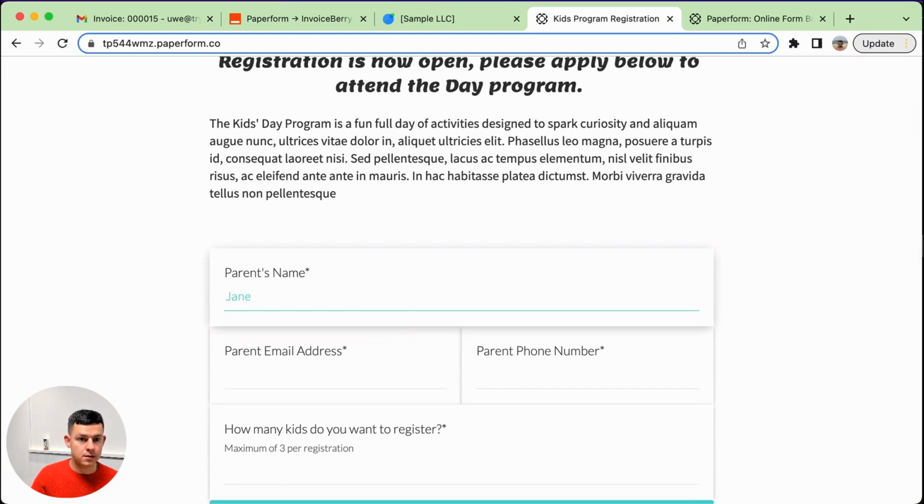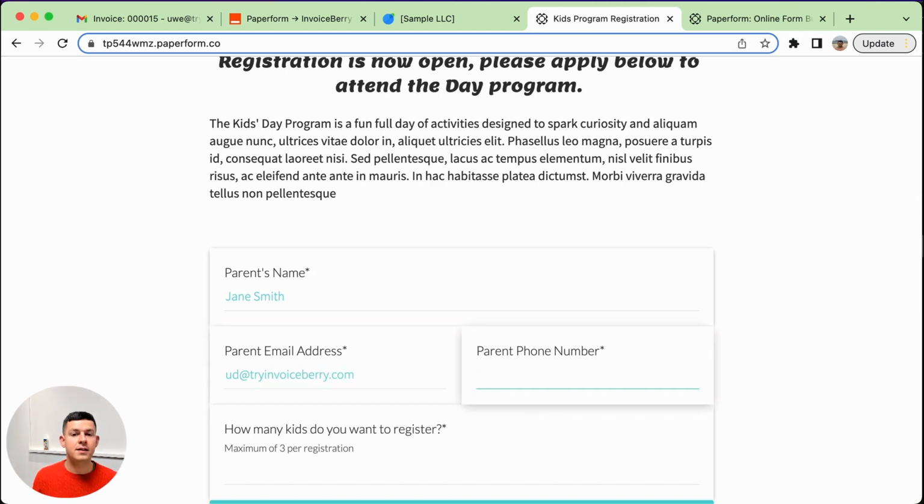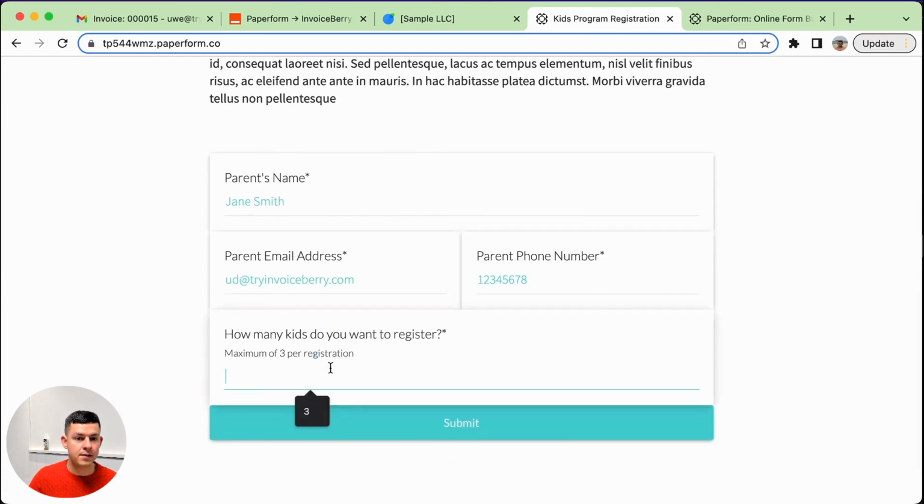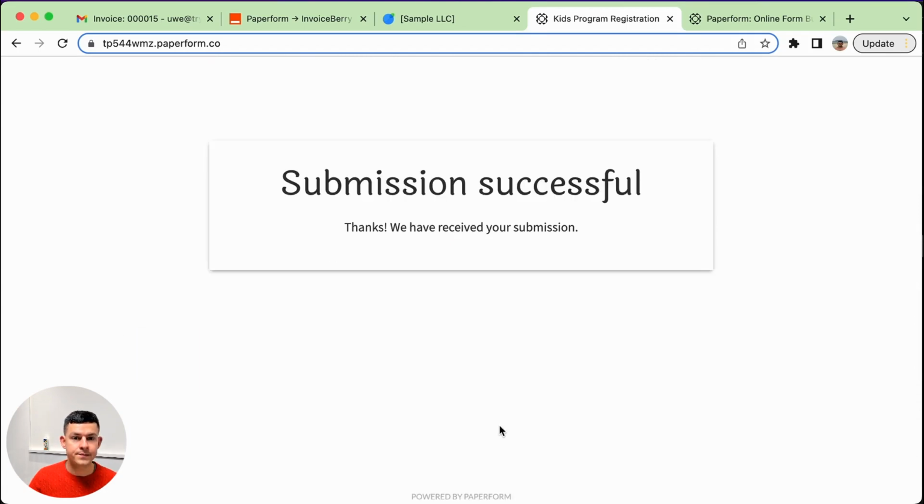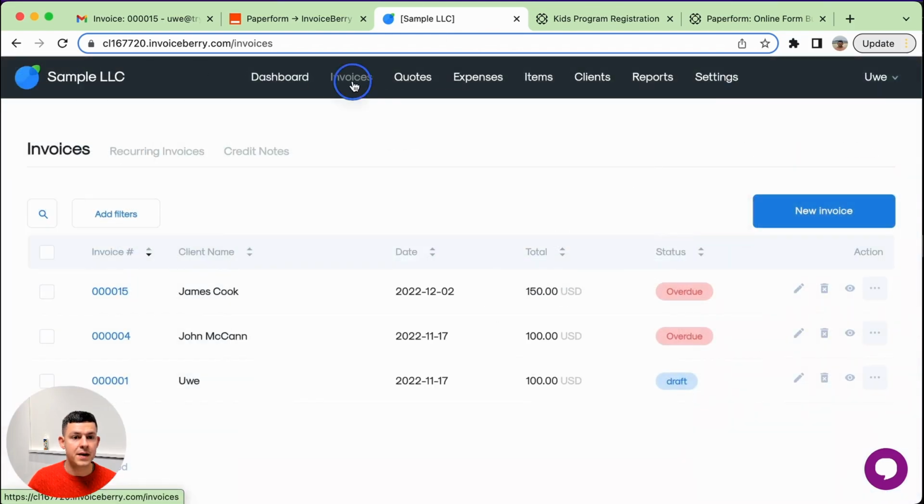Parent name, Jane Smith, the email address. So I will use one of my email addresses in order to show you how it ends up in my inbox. How many kids? Let's say only one kid this time. Submit. Now it was submitted successfully. So this data will now be sent to Zapier, and then Zapier will send it to InvoiceBerry, and then I should receive the invoice as well as an email.